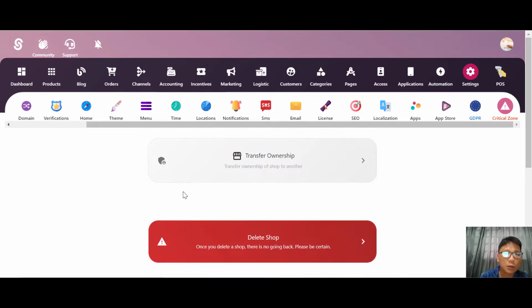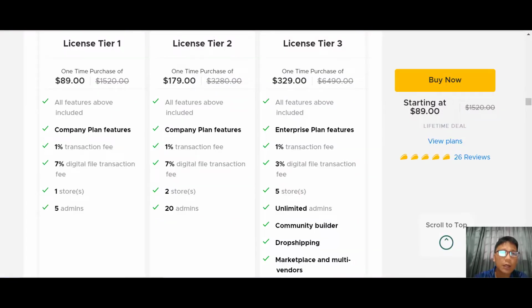What I'm going to show you next is actually the price of Selldone. This is actually an AppSumo deal. So right now in tier 1, it's actually $89. So all features actually include company plan feature, 1% transaction fee, 7% digital file transaction, 1 store, and 5 admins. Let's say you want to move on to the second tier, which is $179. You can actually have 1% transaction fee, 7% digital file transaction, 2 stores, and 20 admins.